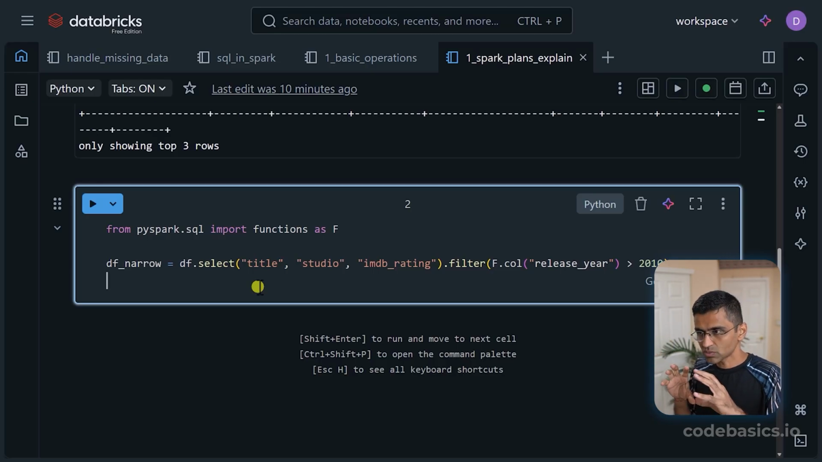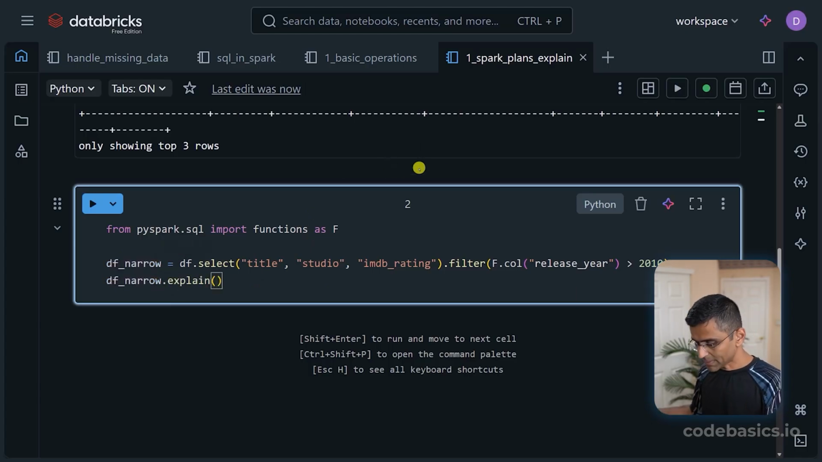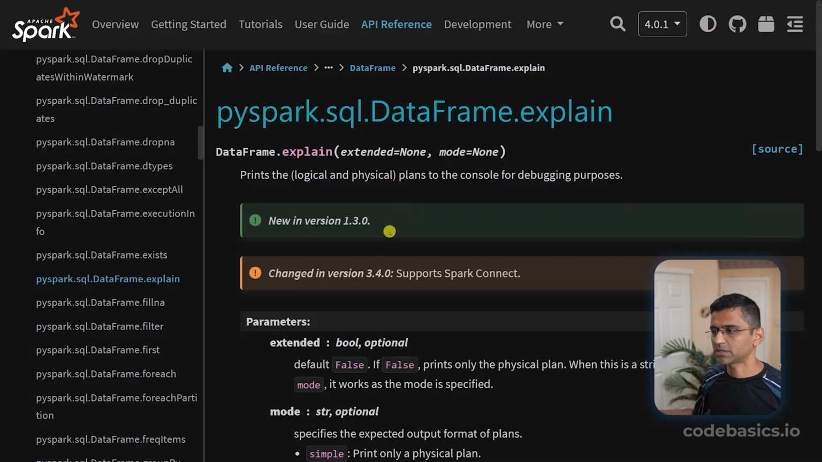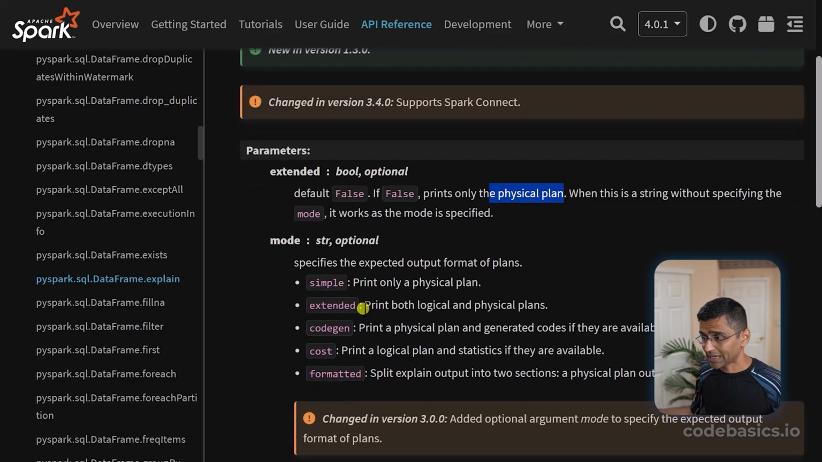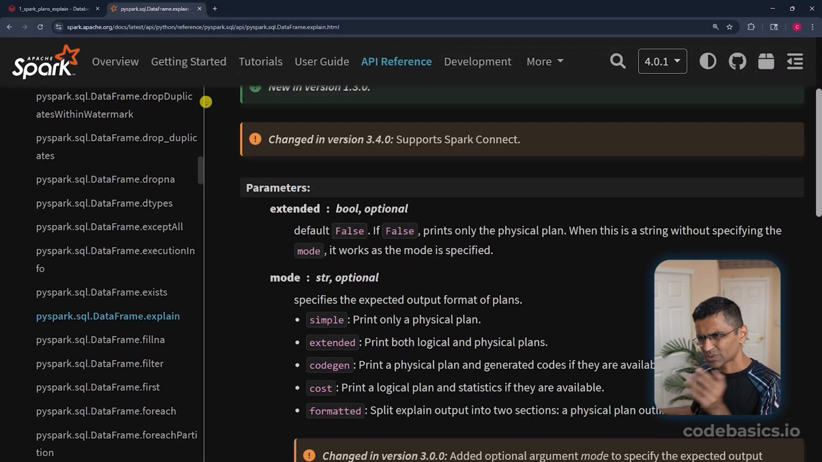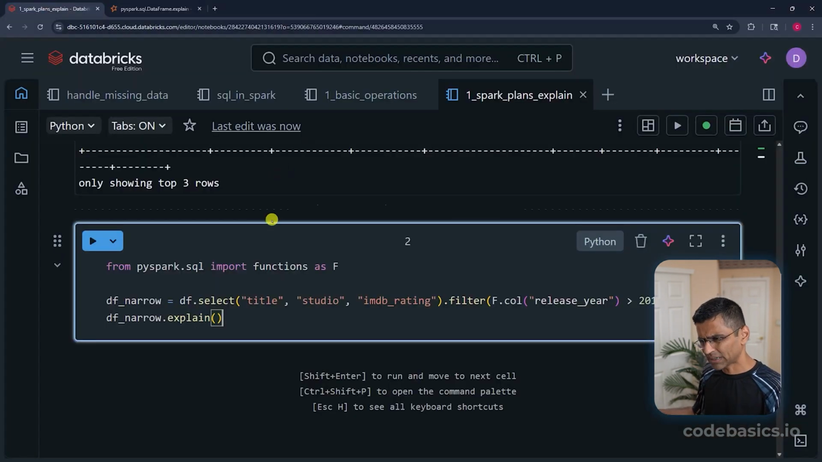Okay. So it needs to do some kind of optimization. Here, when you run df narrow.explain, this method now takes a bunch of parameters. If you don't supply anything, it is going to print something called a physical plan. I'll tell you what physical plan means. But if you say extended, it will print both logical and physical plan. That sounds interesting, so let me print that and then I will explain what it means.